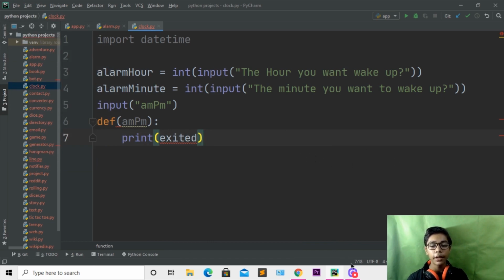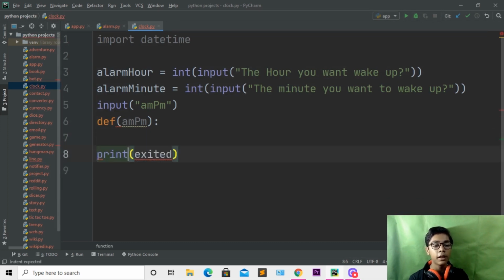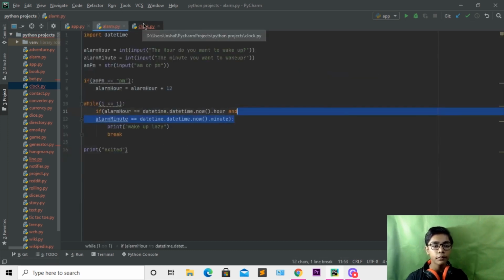When you've done with that, I will be coming after that also. You don't have to close that here. Then I will be pressing backspace, coming underneath, and writing in this column excited. When you've done with that, I will be doing one thing here: if AM PM equal PM.